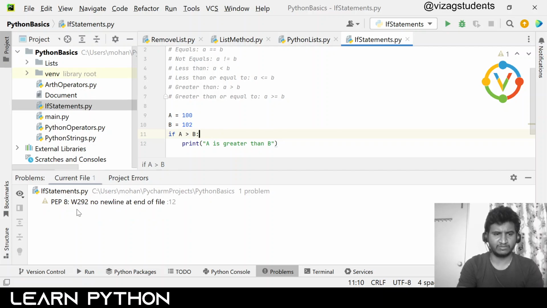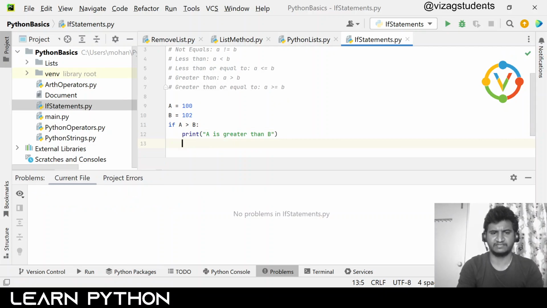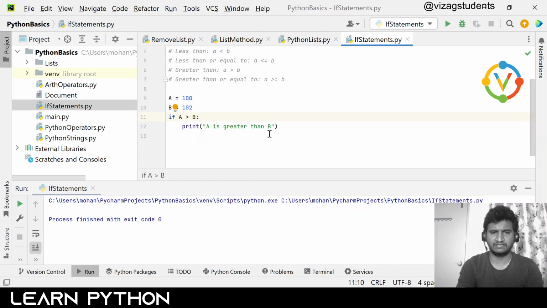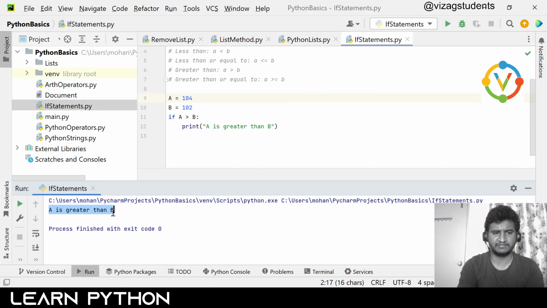And then we have one more, no new line at the end of the file. So basically just click enter here. See, all the problems are gone. Now you can execute this particular command. If a is greater than b, then we want to print, but a is not greater than b. That's why we didn't get anything. I change a to 104 and run the same statement again. See, a is greater than b. That's how it will work.